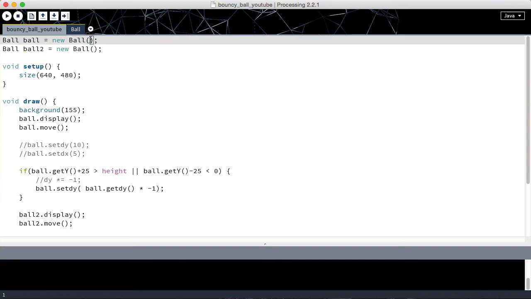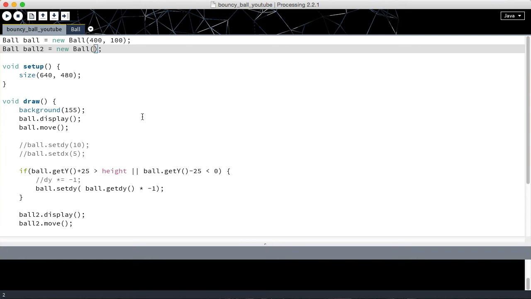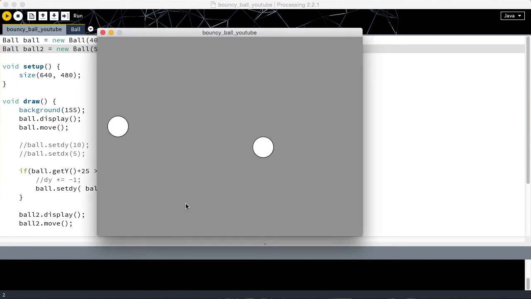And now, inside these two brackets, we need to give it the X and Y values that we want our ball to start in. So for the first ball, we want to start at 400, 100, as it did previously, and for the other ball, we're going to start at 50, 50. And now we can see that there are two balls on the screen, where previously we could only see one. They are both bouncing at the same speed, and also they're both bouncing only up and down.